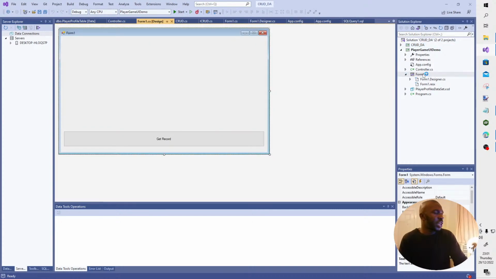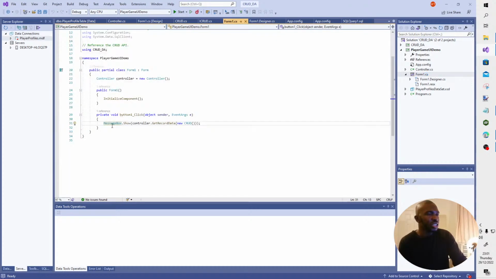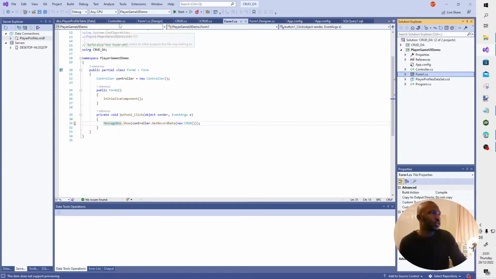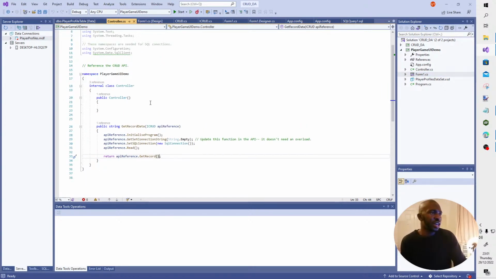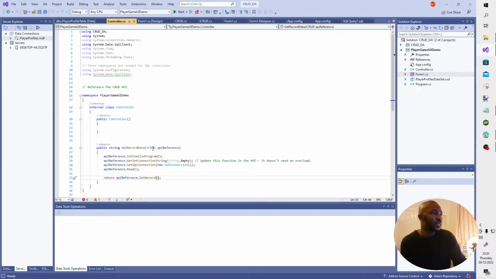Excellent, so the form's here now. I just have a button here, get record, and I gave it an event. Button click. All it does is message box show. I also went and made a class called controller in my Windows form project. What controller does is it has a function called get record data.